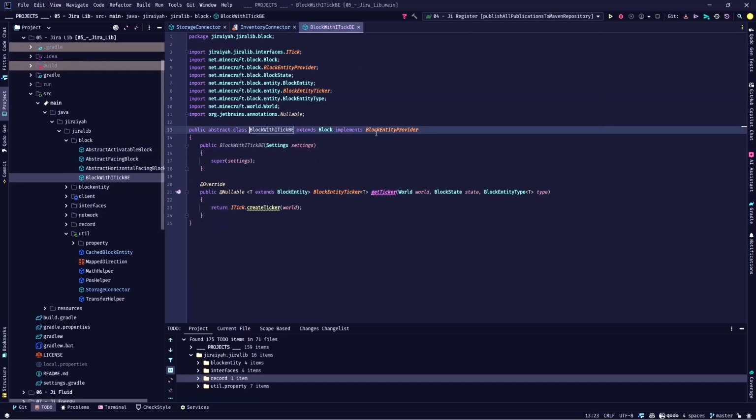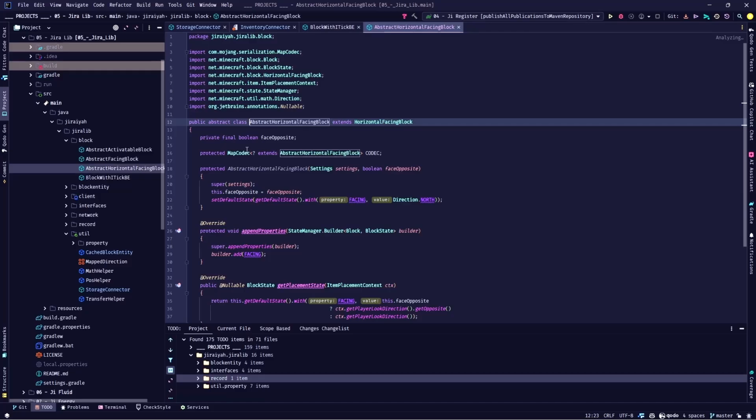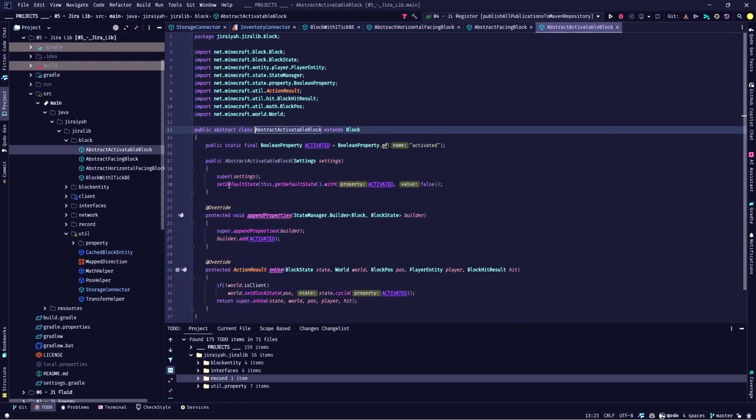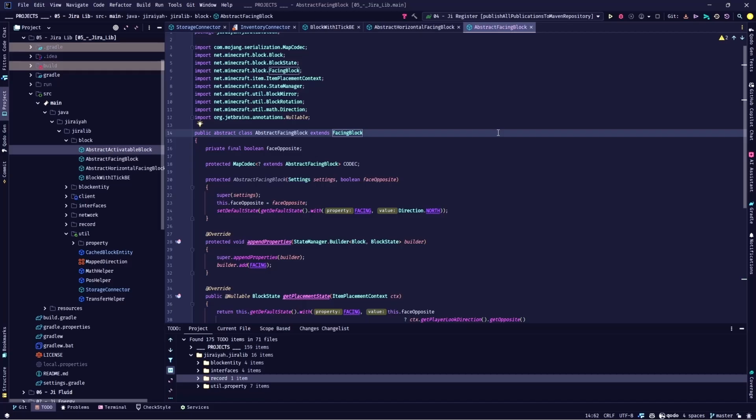Because honestly, this guy is only responsible for adding the ticker. This guy is responsible for adding the horizontal facing or the facing. And this guy is adding an activatable property. And you know, we can have another field inside our property for this, and we will take a look at adding our own stuff on top of that. In the future videos, we will come back and talk you through all these changes that happen.